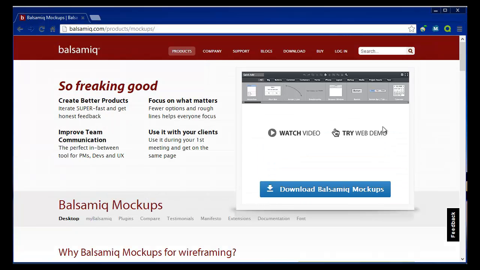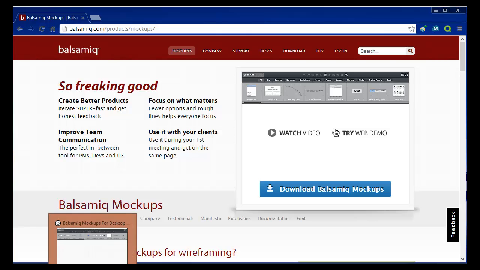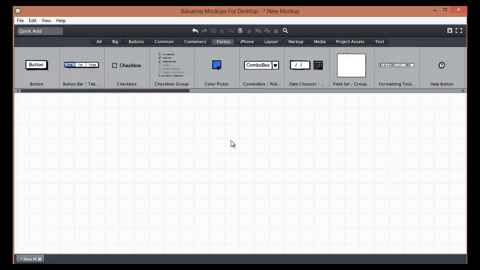There's a video, there's the web demo as well. I'm going to show you the real thing. I'm running Windows 8, so here we go. Okay, so here it is. Balsamiq Mockups for Desktop. Basically, really, really simple.